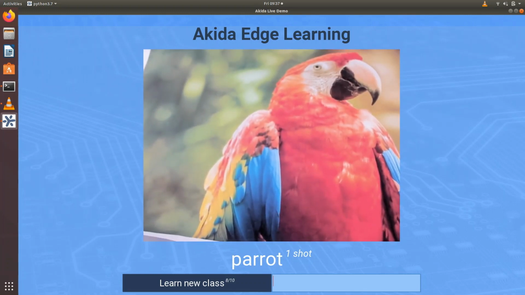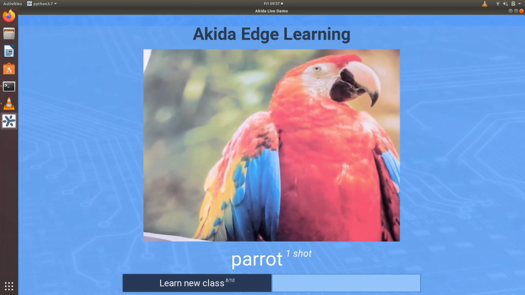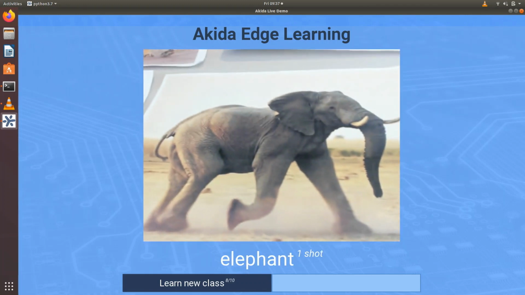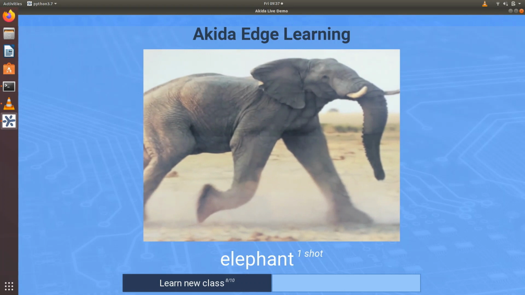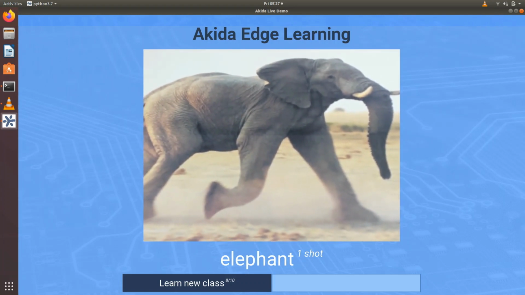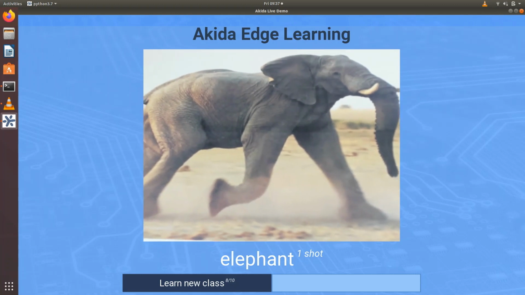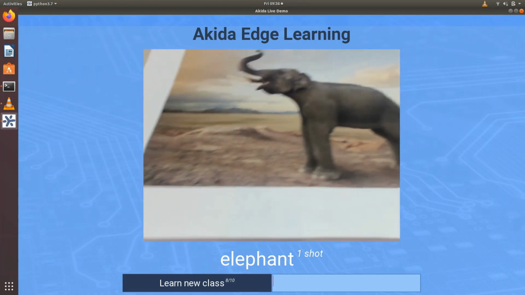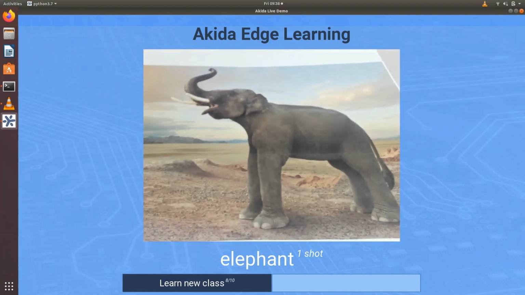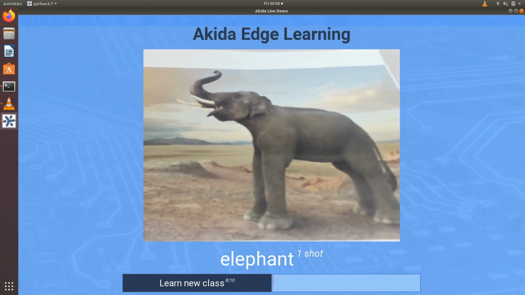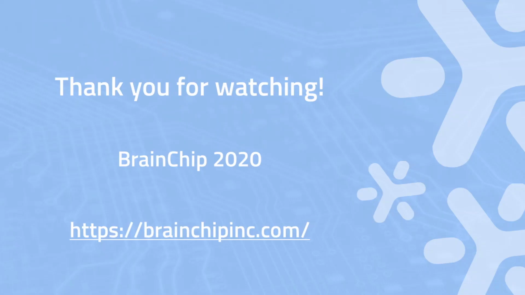How about a picture of a colorful parrot? It works. Now, a picture of an elephant. And yes, the model classifies it as an elephant. Here's a different picture of an elephant. The model is still able to classify successfully as an elephant.